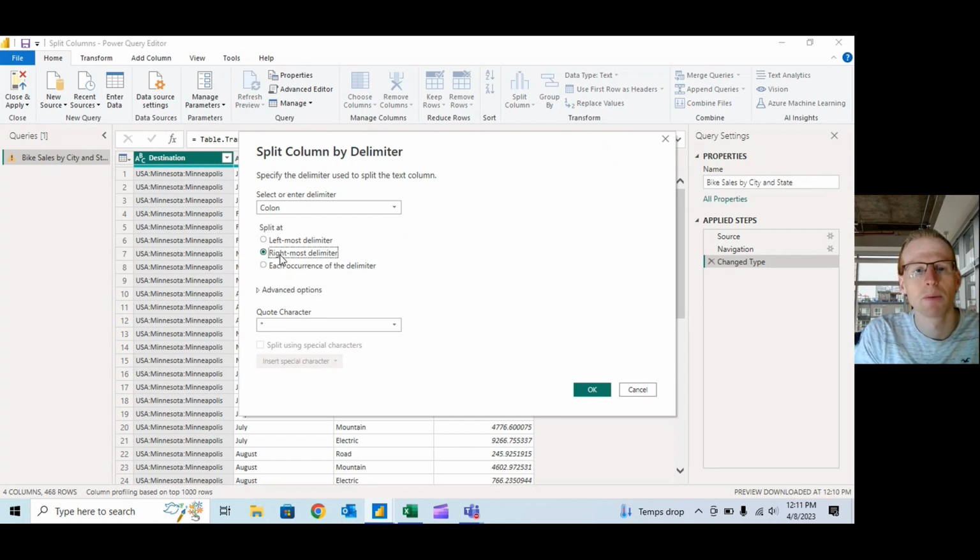If we did rightmost delimiter, it would start on the right-hand side and find the first instance of a colon and split the column that way. So we would have USA, Minnesota as the first column, and then the second column would be Minneapolis. And if we select split at each occurrence of the delimiter, Power BI is going to go through and find each colon and create a separate column for each one. In this case, if we do each occurrence, we'll get three separate columns for country, state, and city. So we use each occurrence and click OK.